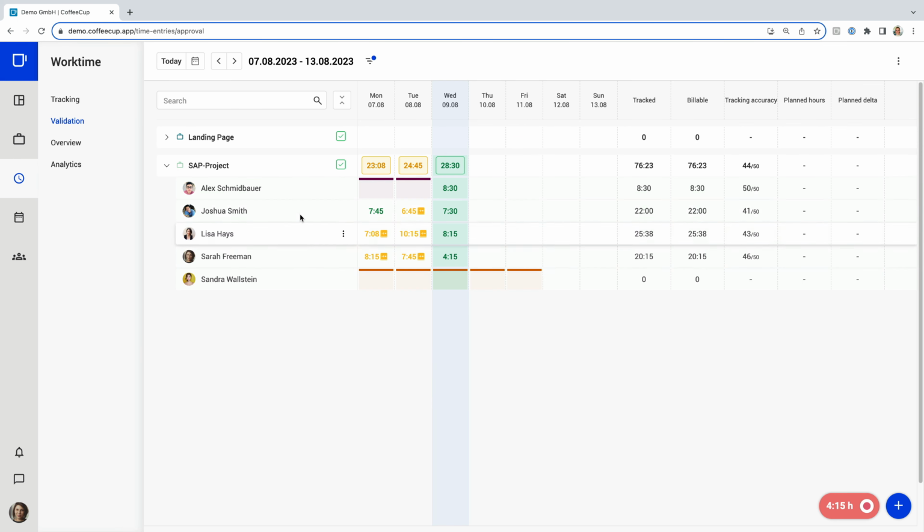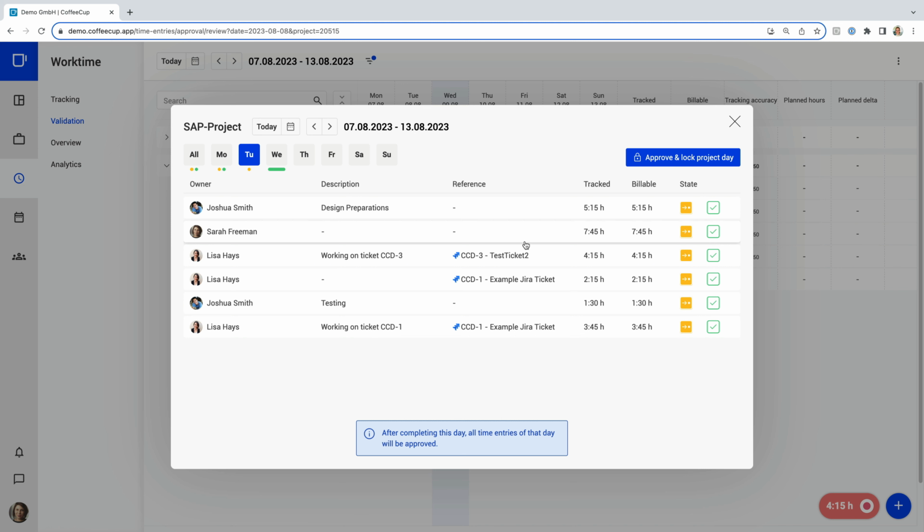In the validation view, the project manager can see all the projects for which he or she is responsible, which workdays have already been submitted by which employee for this week, and can be reviewed. If you take a look on Tuesday, you can see the submitted time entries from Lisa. If everything looks fine, simply confirm the entry so the status changes to approved.